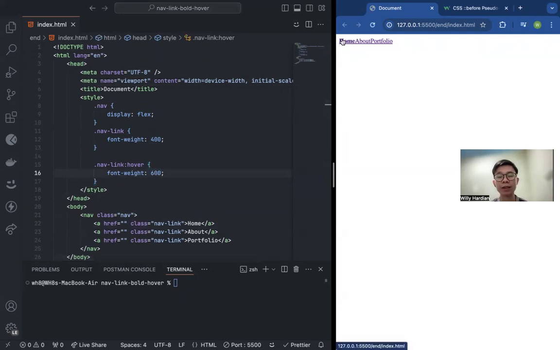When I hover the link, somehow the about and portfolio move to the right because the size of the text increased by the effect of hover.